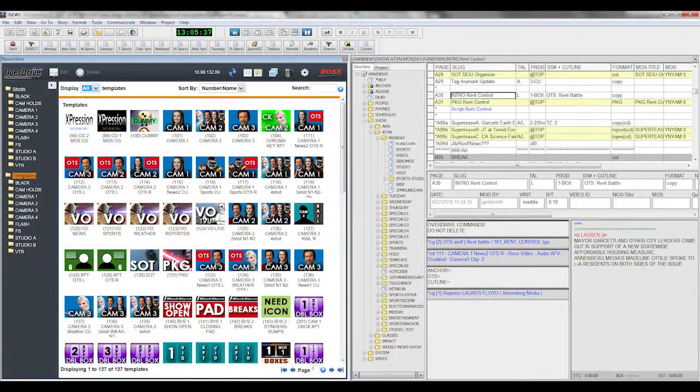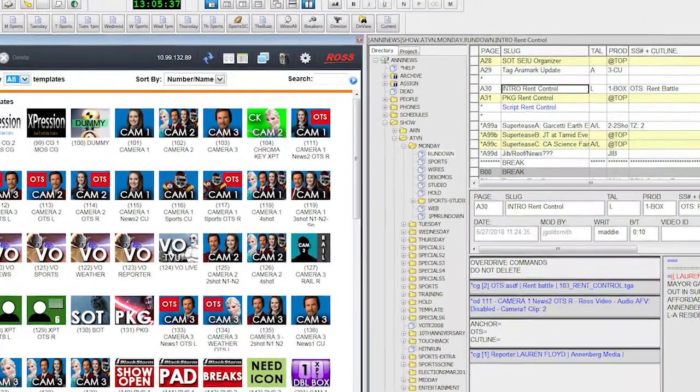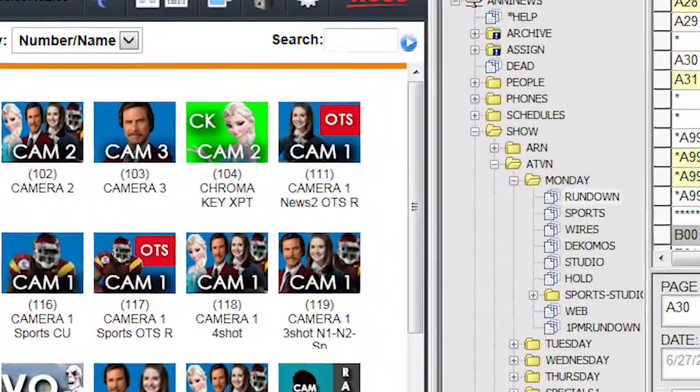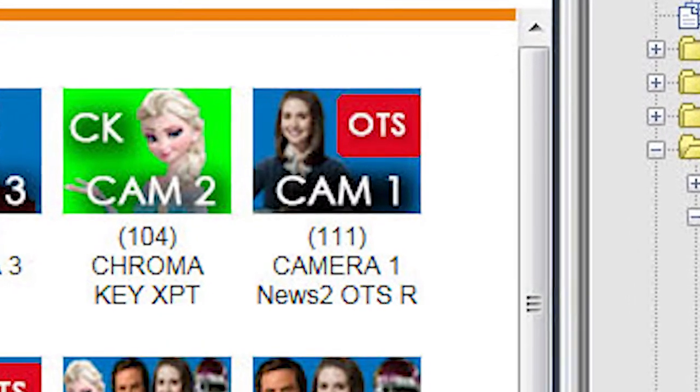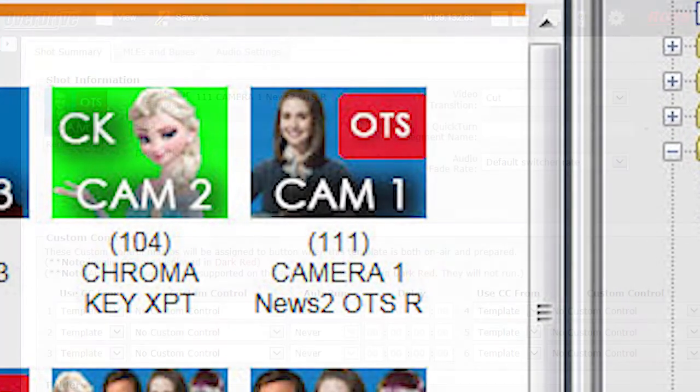That will open the iNews plugin. Normally it opens on the left-hand side of iNews. In this layout, I've displayed all the OverDrive templates. Again, we need a 1 box for our female news anchor Lauren, so let's double-click on the icon which shows Camera 1 with an OTS. It will open the template summary.